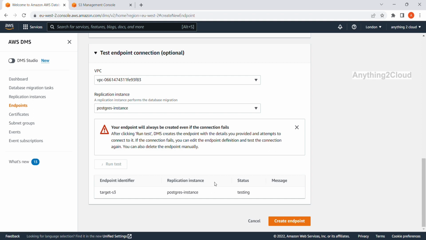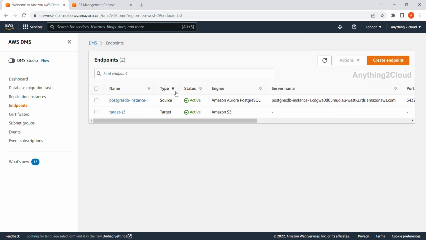Basically, there are four main building blocks for DMS. The first one is the replication instance, where you need to choose an instance. Next is the endpoints, where you have to choose source and target endpoints. The final one is the data migration task. Right now we have created a replication instance. Now we have to create two endpoints, the source endpoint and the target endpoint. Here it is successful. Now I'm going to click create endpoints. This will create the endpoints. You can see here one is the source endpoint, the other is the target endpoint, and the other one we created is the replication instance.